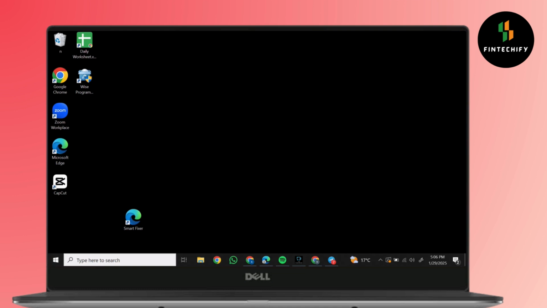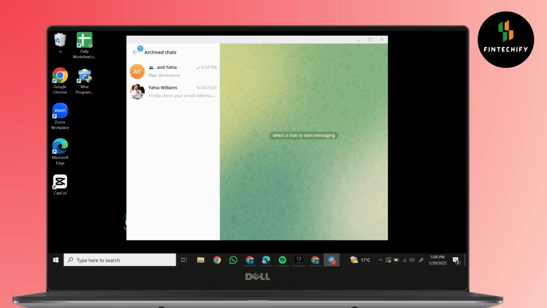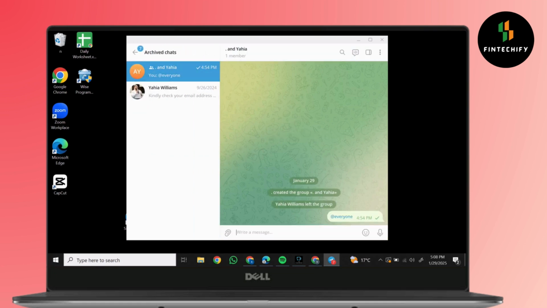First, open Telegram on your PC. Log into your account. You'll find this kind of screen pop up. On top, you'll find archive chats. Click on it, and in here you'll find the group chat that is hidden.